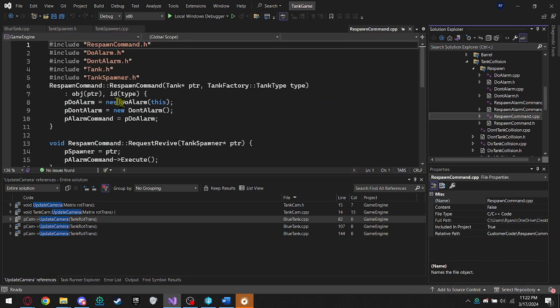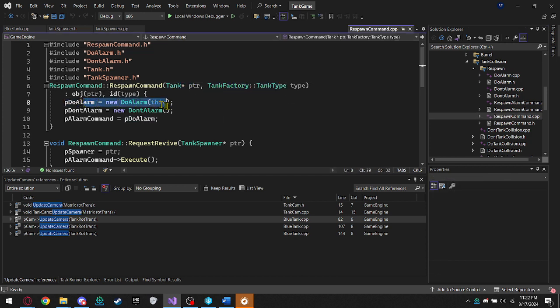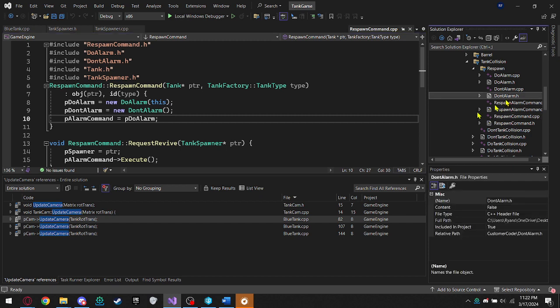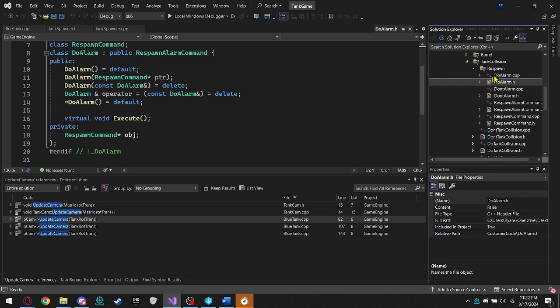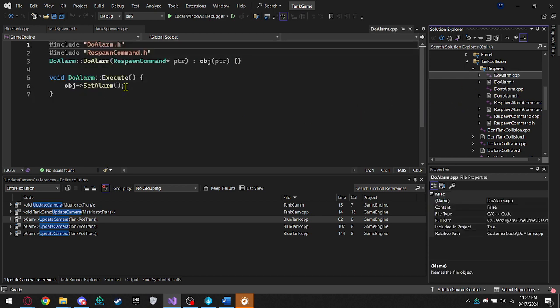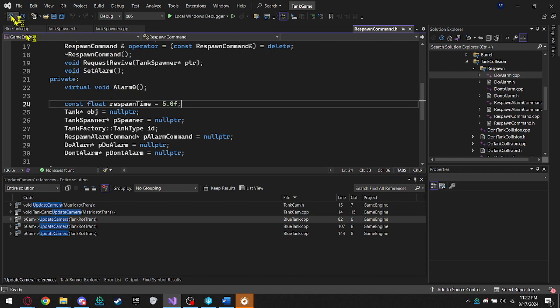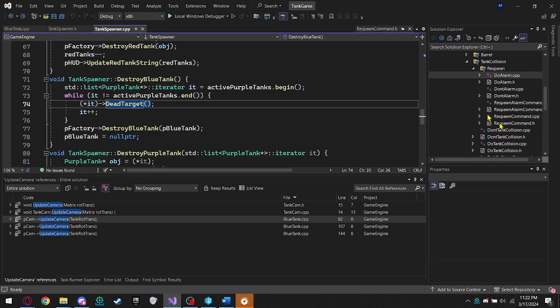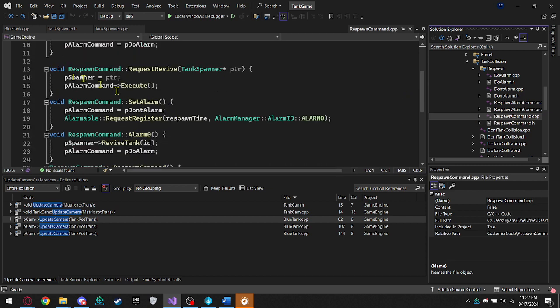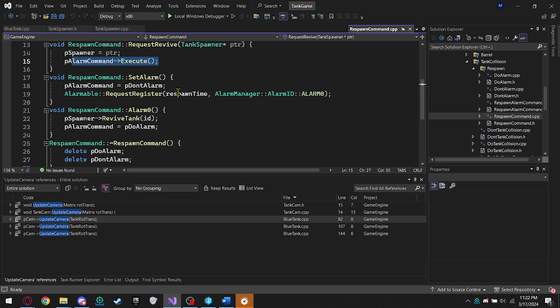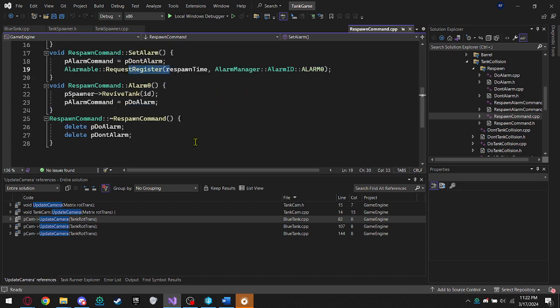So going over to here, it's created with a given tank and what type they are. We have two things. We either do an alarm or don't do an alarm. Don't do an alarm is just a no op. Doing the alarm is where we will set our alarm for execution. This makes sure that we don't double register alarms. So like for the respawn command over here, whenever a revive is requested, it will execute the alarm command. So whenever the set alarm is called, we set the alarm command to say don't set an alarm again because the alarm was already registered, and this prevents double registry.